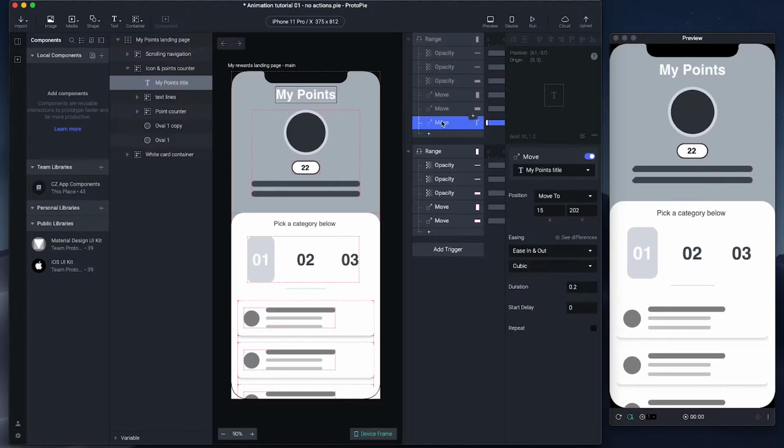Now we've got our last thing, which is my points title. So let's select one to move. It's already selected here. Just make sure it says my points title. Then once again, this is moving on x and y-axis. So we've got 15 and 202.